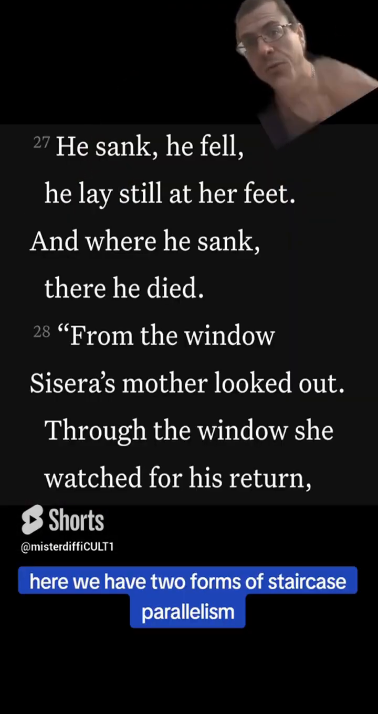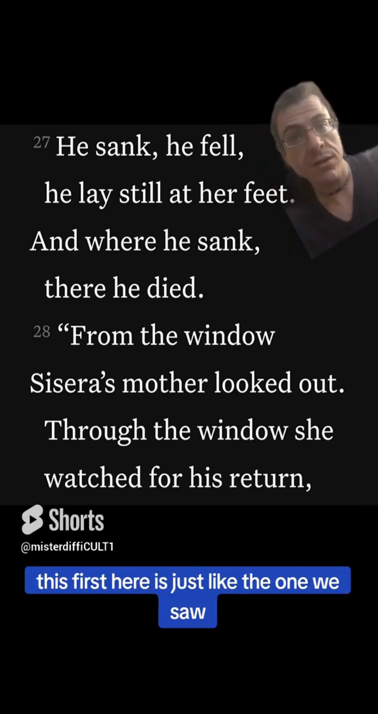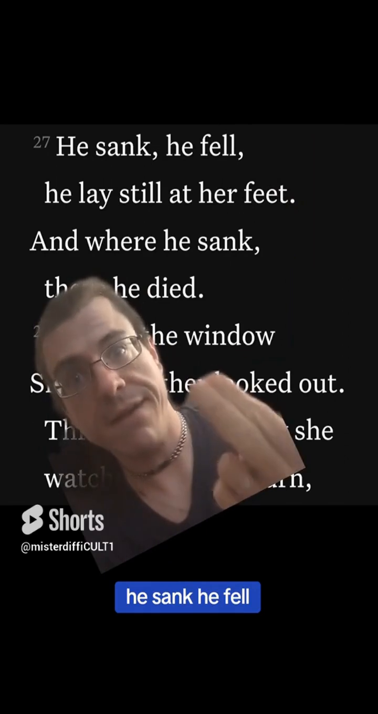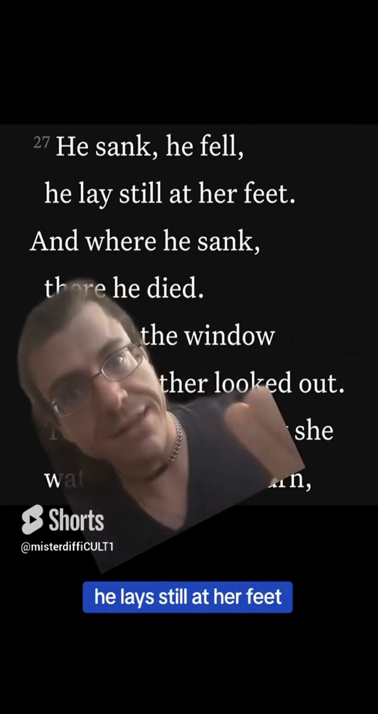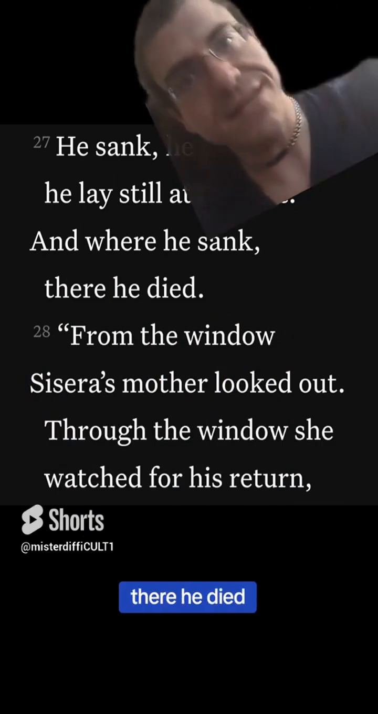Here we have 2 forms of staircase parallelism. This verse here is just like the one we saw. He sank. He fell. That's parallel. He lay still at her feet. Added statement. And where he sank, there he died.